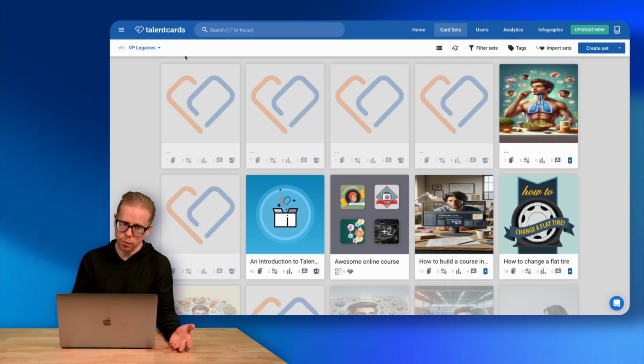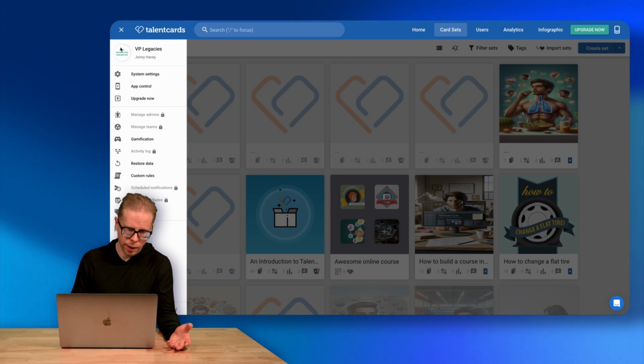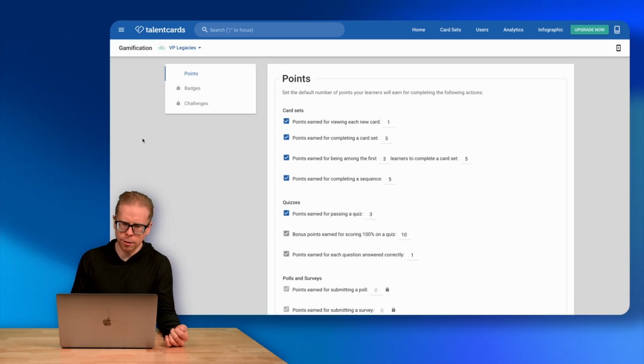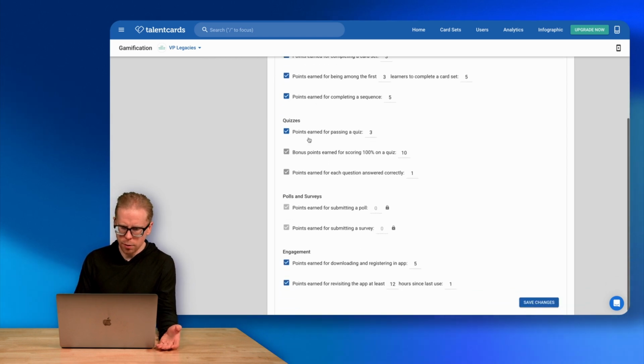We can do this in two ways. One, we can go over to the hamburger icon, go to gamification, and then change how many points people get by finishing a quiz. Okay? Points earned for passing a quiz. Right now it's set to 3.